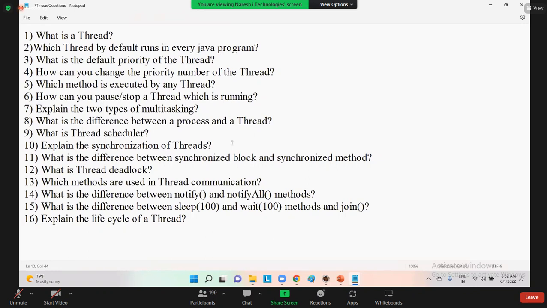Is it clear? Completed, guys? Online students, I hope it's completed. Right. Ninth question: explain what is thread scheduler. Thread scheduler is the component which decides which thread should be executed first, based upon how many aspects? Two aspects. What are those? Thread priorities and the underlying operating system.